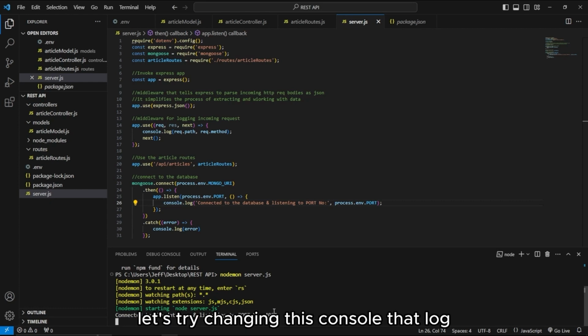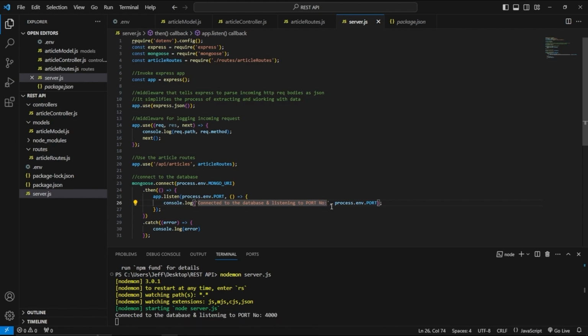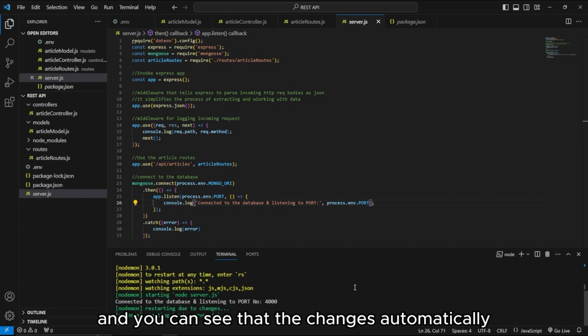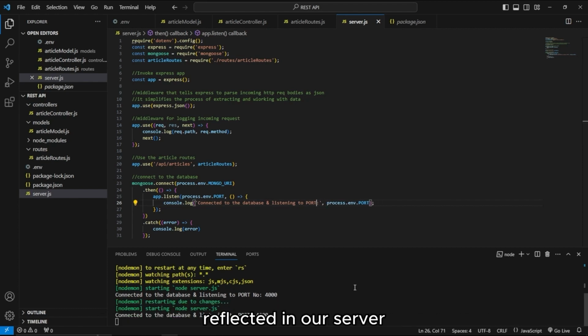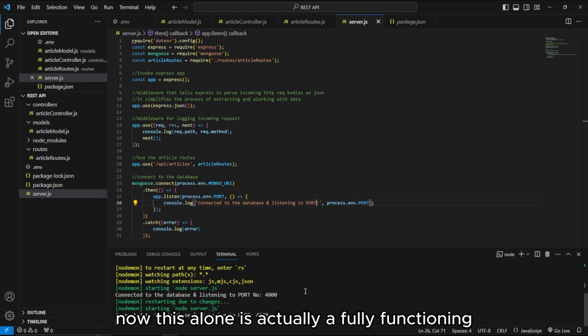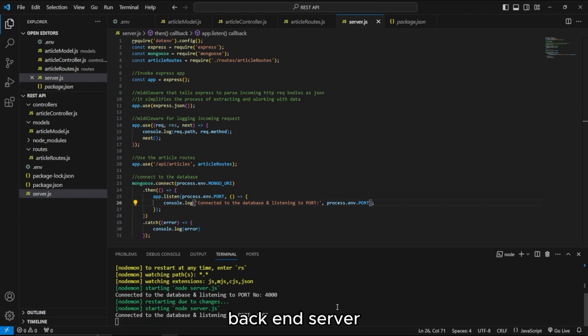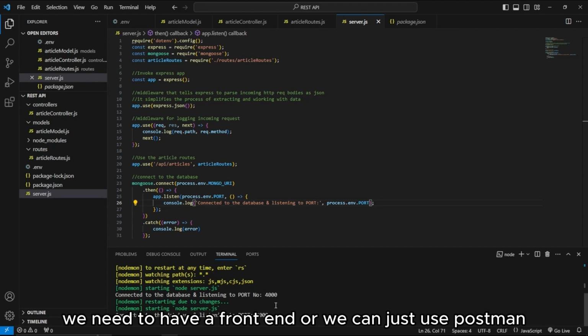To demonstrate this, let's try changing this console.log. And you can see that the changes automatically reflected in our server. Now this alone is actually a fully functioning backend server. In order for us to test our REST API or post creation of our article, we need to have a front end, or we can just use Postman.